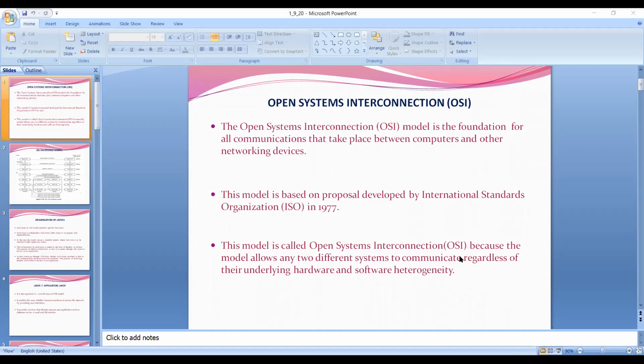It is the foundation for all the communications, and this model was proposed by the International Standards Organization, ISO, in 1977. This model is called Open Systems Interconnection because the model allows any two different systems to communicate regardless of their underlying hardware and software heterogeneity. So it is the important point here.